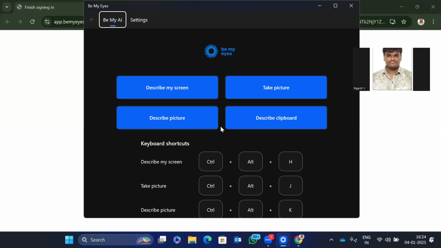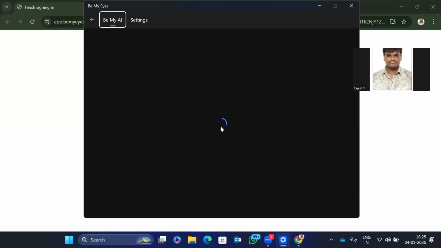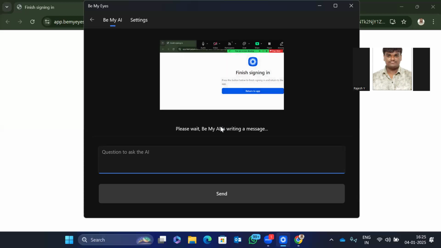So I'm pressing tab again from here. Describe my screen left parent keyboard shortcut Alt plus Control plus H right parent button. So there's an option called describe my screen. If I press enter here, the screen reader or Be My Eyes will describe my screen for me. I'm pressing enter on this. Be My Eyes tab selected 1 of 2 level 1. Please wait. Be My Eyes writing a message.